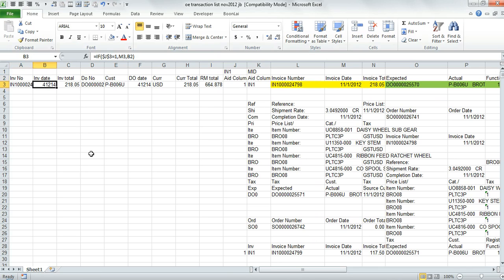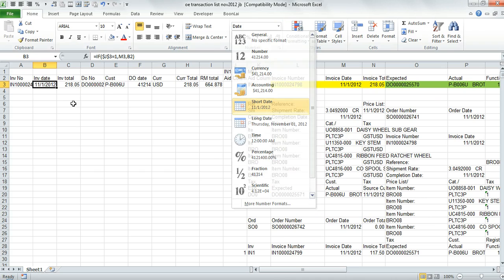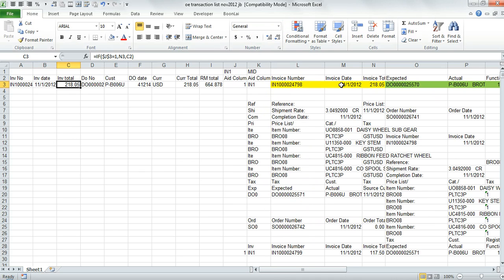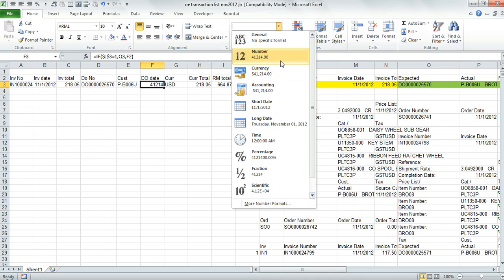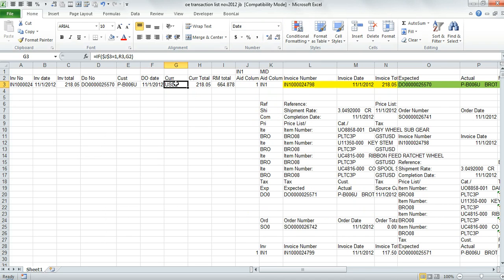Under the invoice date column, it returns the date here. So this date, you can just change the format. Yeah, show up the date. Invoice total, return the total. DO number, return the DO number exactly. So on. So this one, the date, just change the format. USD, currency total, IM total is all according to our requirements.